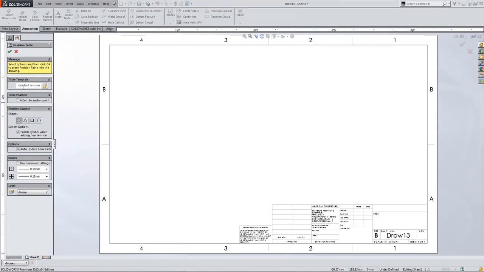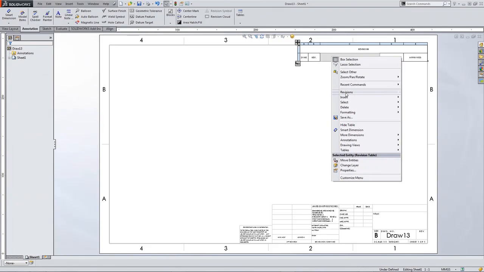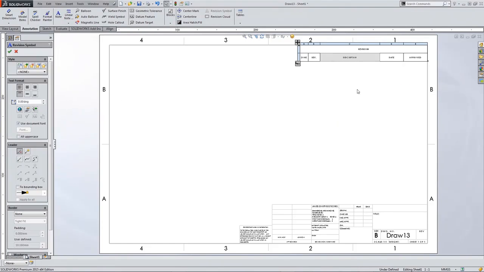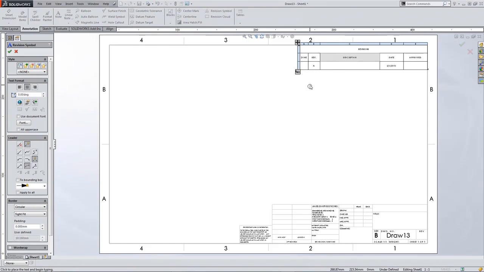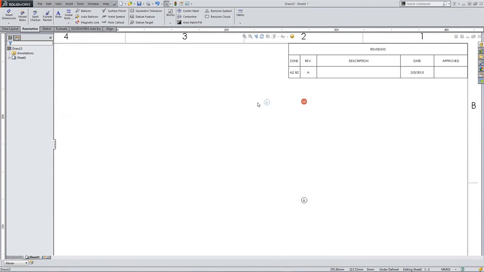But when we use a revision table now, I'll just put one in here. And I'll add a revision. You right-click on the table, pick revision, add. And then you can place the symbols. And as you place them, in the zone column of the revision table, it's putting in, zoom up here a little bit, the zone letter and number combination of where you put the symbols.